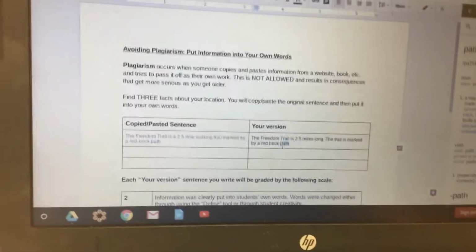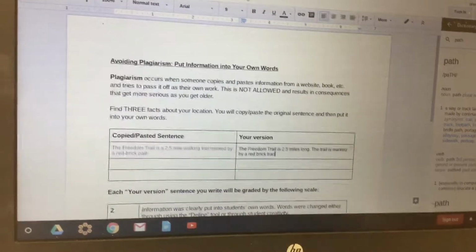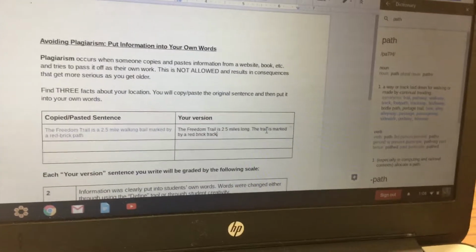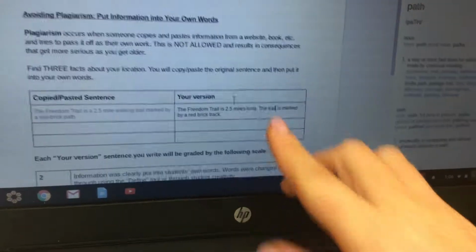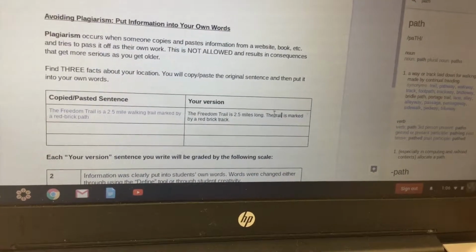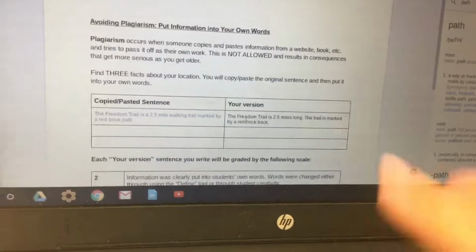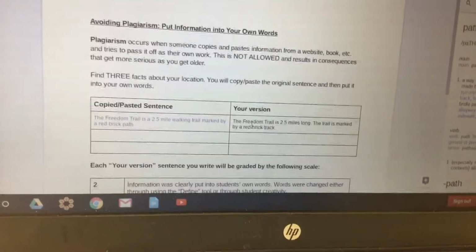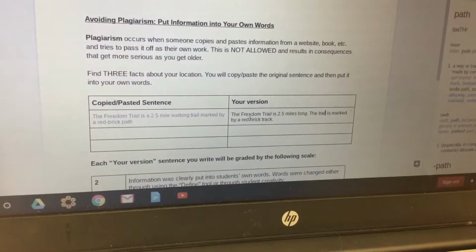So then we can just erase the word path, write the word track. We'll probably want to do that with a few other words. For example, we use the word trail twice. We can always do the same thing there. But we want to make sure we change at least one word in each of our sentences.